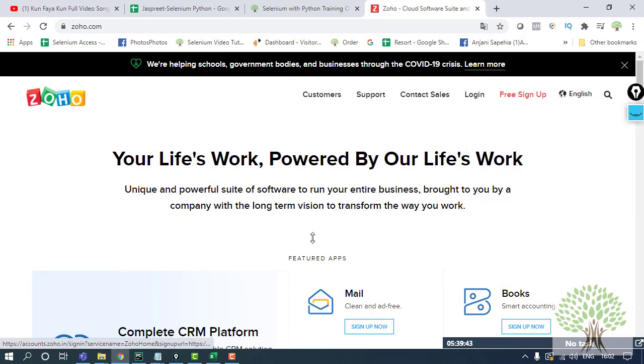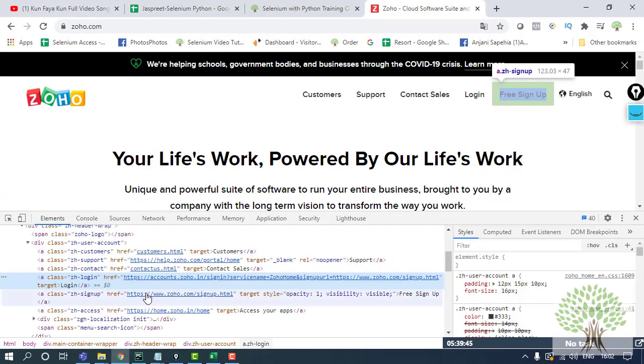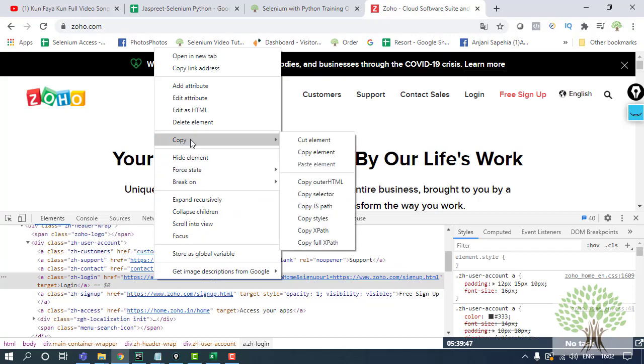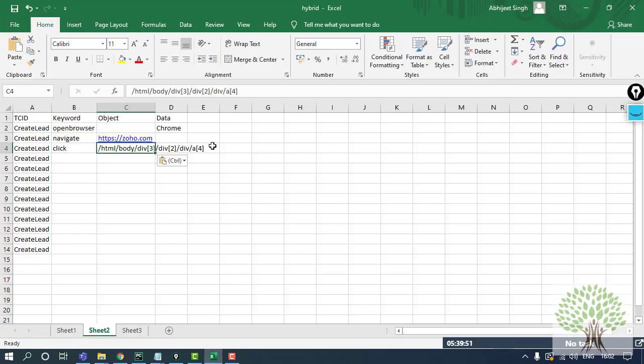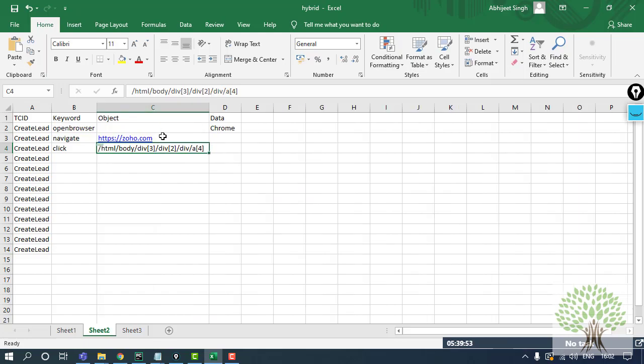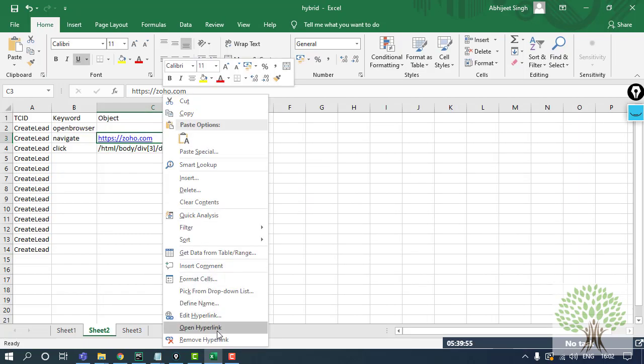So I'll inspect it so that I get the locator for it. Let's say I get the XPath of it. And over here in the object column, I'll put it. Right.